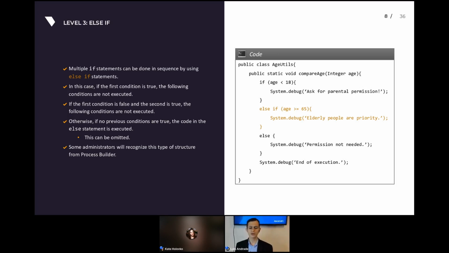Some administrators can recognize this type of structure from Process Builder. So when you're doing a process there, you have the object in the first block. Then you have the first set of criteria. You have a list of actions. And at the last column, there is a setting that allows you to either run the next set of criteria or not. You can say stop. Doing this is functionally the same as having multiple criteria and the stop instruction afterwards.